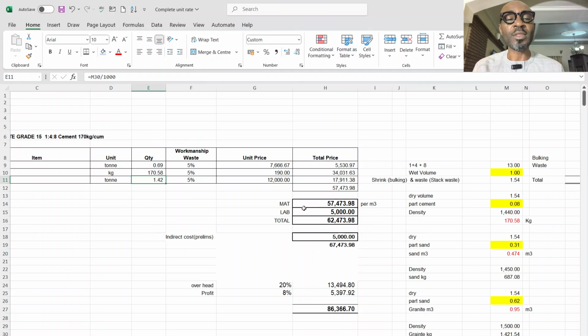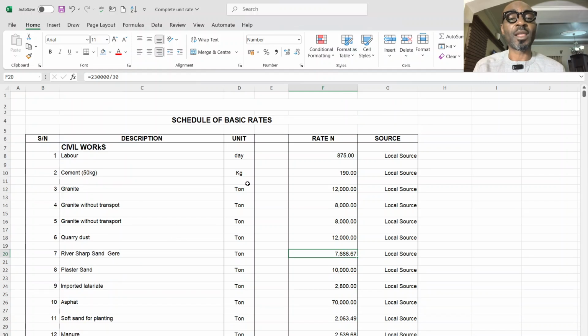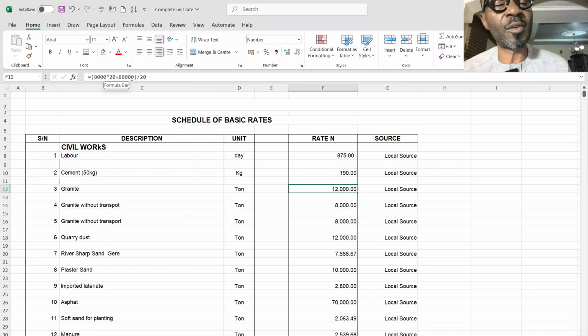So you can see that these rates are coming from my basic rates, and my basic rates are here, where the granite you see here is the going price for granite per ton, 8,000. 8,000 multiplied by 20 ton. If you're using a 20-ton truck to deliver it to site, then you have plus 80,000, which is the cost of your transportation to site.